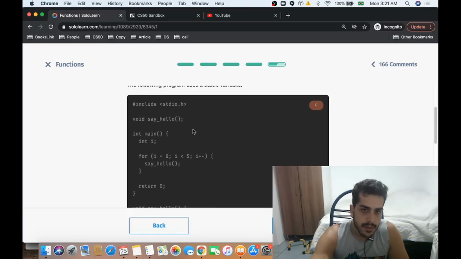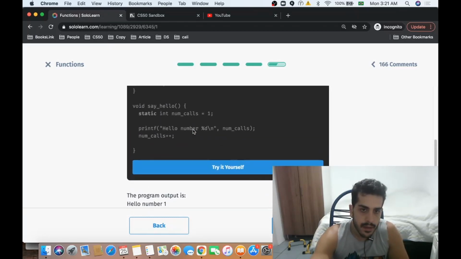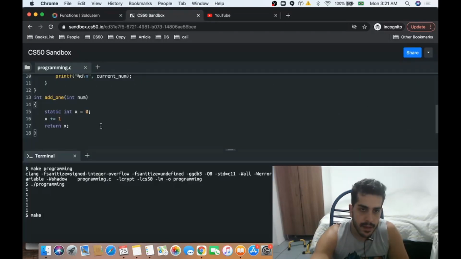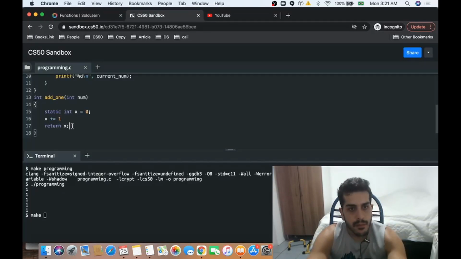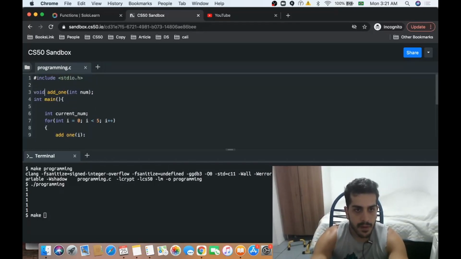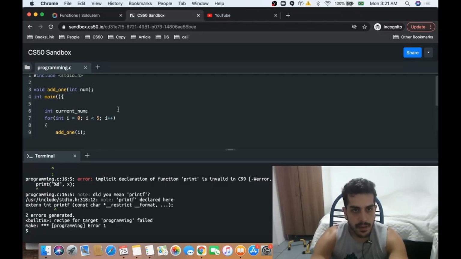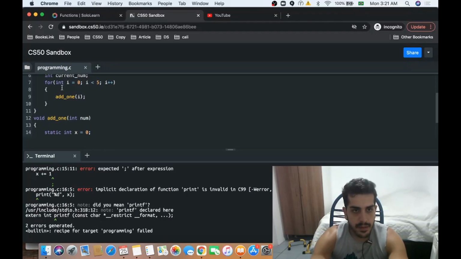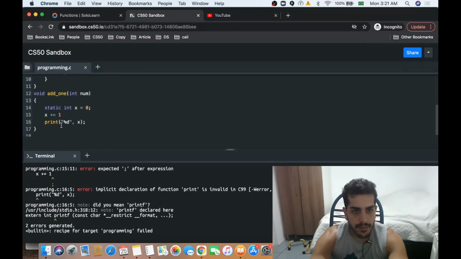Let me just see where num calls is located. Okay. So we're going to print. We don't return anything, we just print x. I'll explain to you guys in a second. And then I just call add1. So let me change this to void. Void means there is no returning thing. Printf, typo, printf.